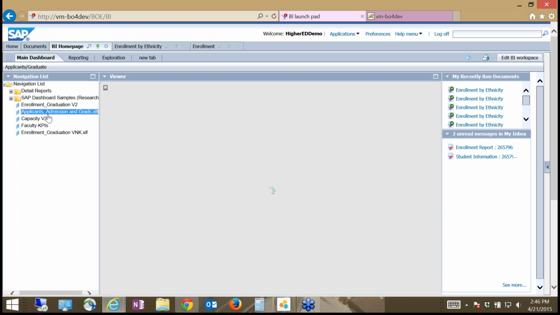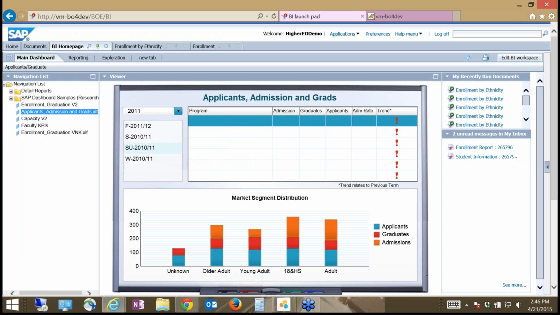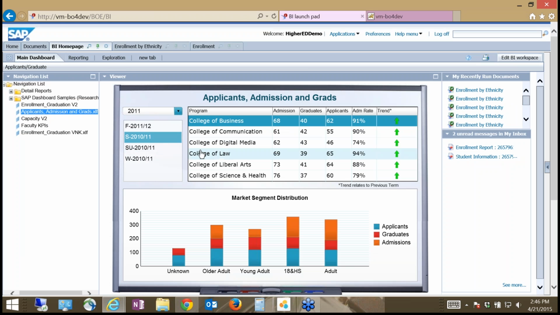Here's another dashboard that comes with the platform, with the framework, and that's the applicants, admissions, and grads. Here you can select the academic year and the term, and this provides you with a scorecard. It basically compares your current term to the previous and calculates the trend, whether the trend is going up or whether it's going down.